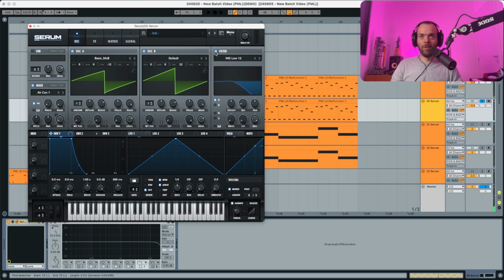Now, filter, MG low 12, we're going to select A and B. The cutoff is going to go all the way up. The drive a little bit up as well. And the last thing that we have to do that I just forgot over here is going to pick this wavetable, MCB as well. And that's how it should be.